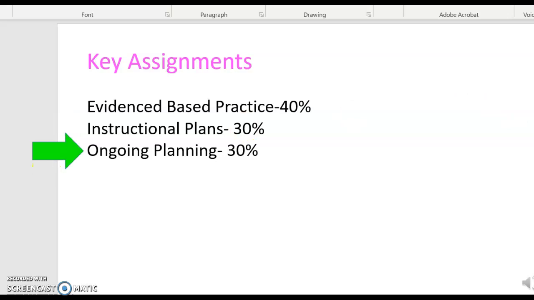The last piece of the SED 390 grade is ongoing planning. You will be writing concise plans on a daily basis for content areas 1 and 2. You will also be submitting data on a daily basis for those plans. You will be reflecting weekly with your CT weekly reactions, and you will also be tagging your Mosaic lessons that you record and upload for your supervisor.